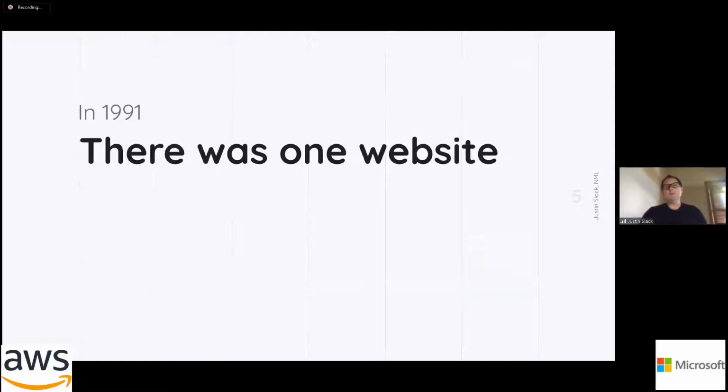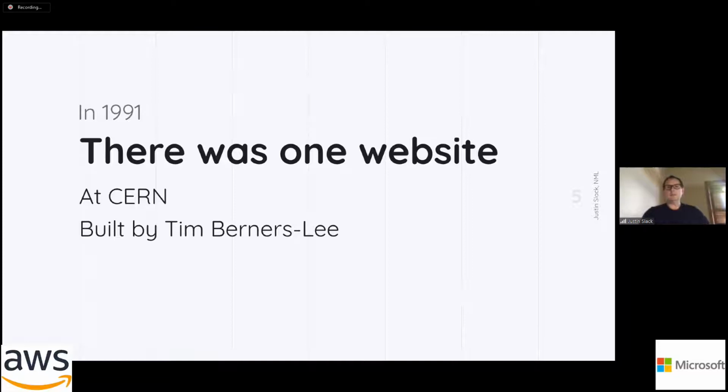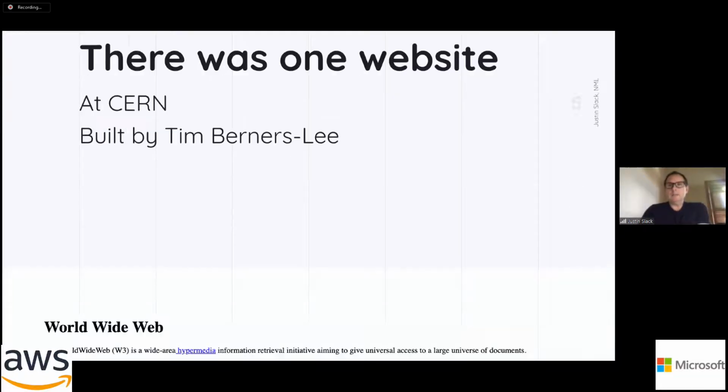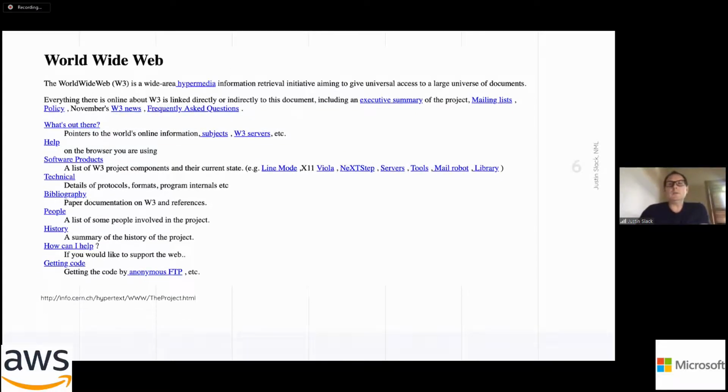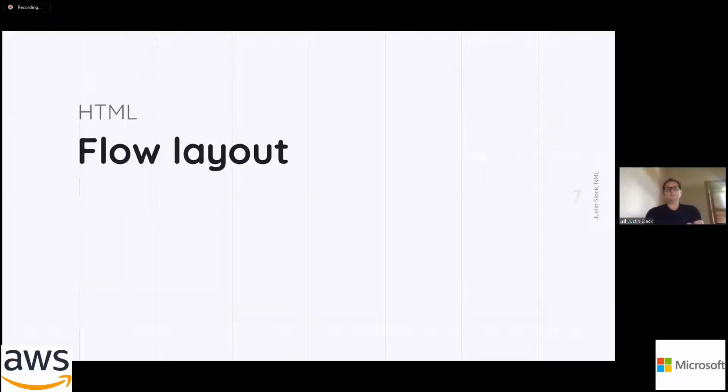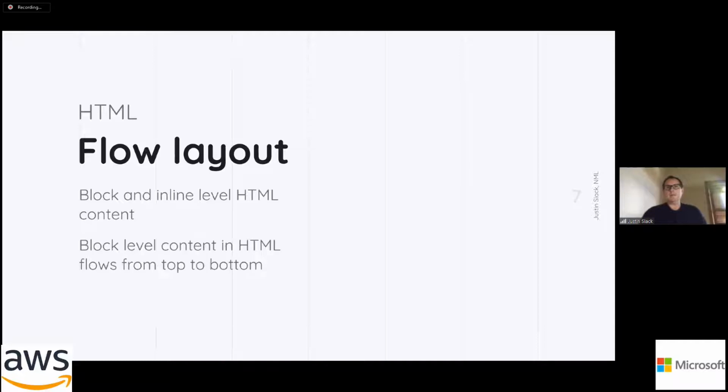So in 1991 there was only one website. You may have seen it. It was at CERN in Switzerland. It was built by Tim Berners-Lee, and it looked like this. Just a lot of text and some HTML tags and nothing else. And this is the first kind of layout that we ever had on the web, and it is commonly referred to as flow layout. And flow layout is really block and inline level HTML content, and in flow layout, block level content flows from top to bottom.